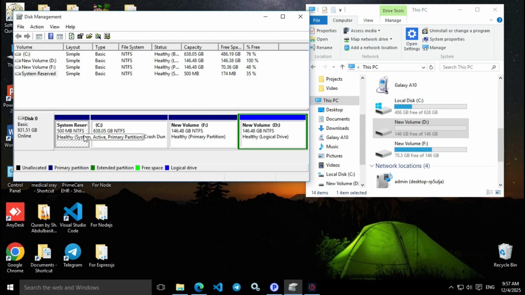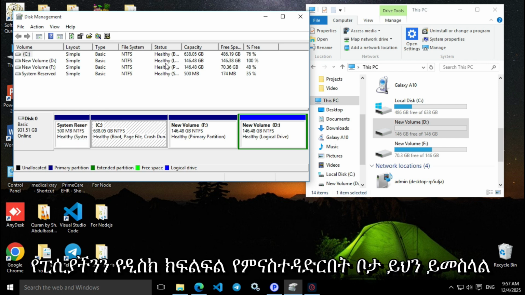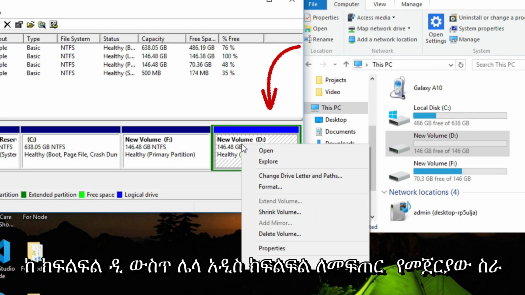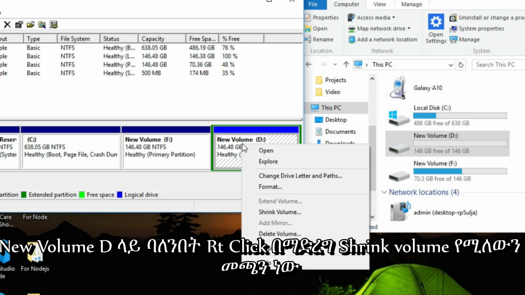Here comes the disk management page. Here we have local disk C, D, and F. Let's now make a new partition out of D. Right-click on D and select Shrink Volume and then click.